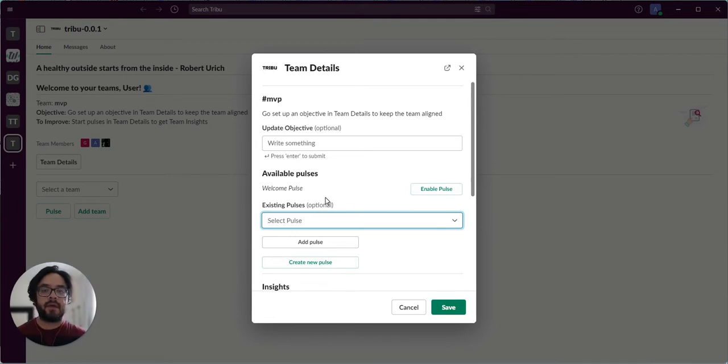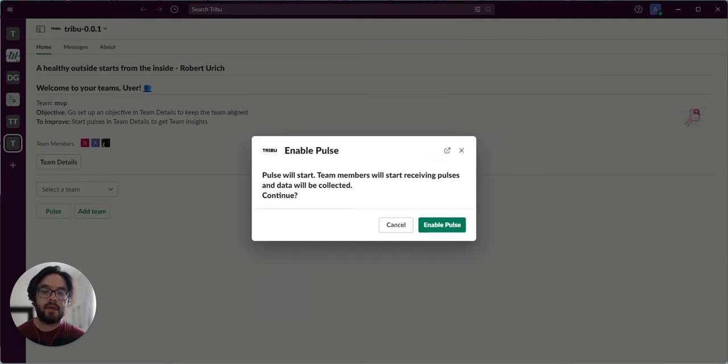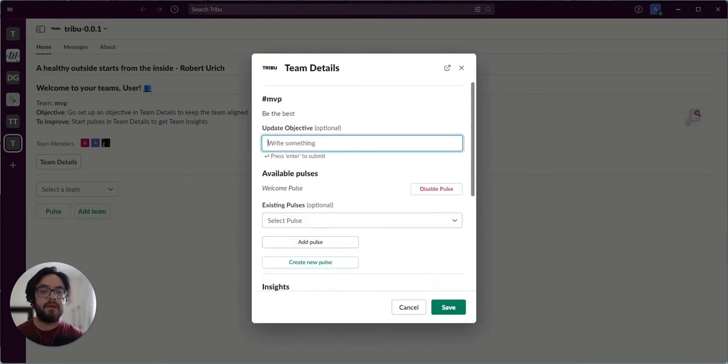I am going to activate the welcome pulse so you can see it in action. So what we have to do is just enable the pulse, and we're going to get a notification that the pulse is going to start. This means that the team members are going to start receiving messages and data will start being collected. Do we want to continue? I will click on enable pulse, and that's it. The pulse is already enabled and the team is going to start receiving questions.